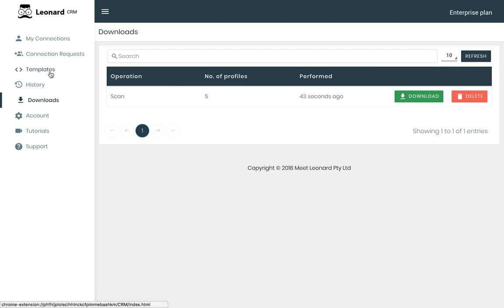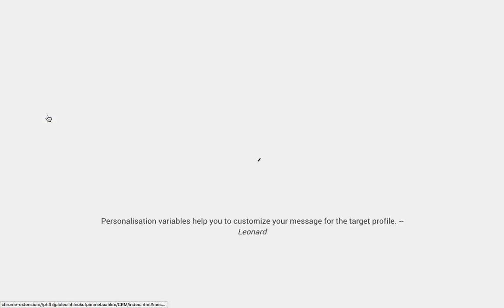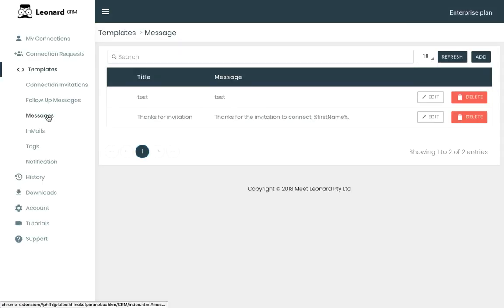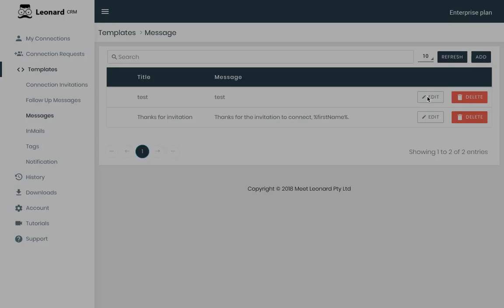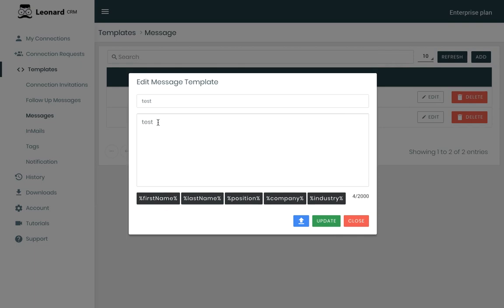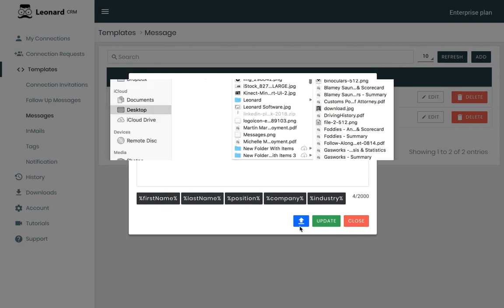Another feature that I want to discuss is the templates, and in particular messages. A lot of you obviously send messages to people, and one of the things that has been requested that's available in the emails that isn't available in the messages is the ability to add an attachment. So for example, this is a test template that I did, and if you want to add an attachment, you can do so quite easily.